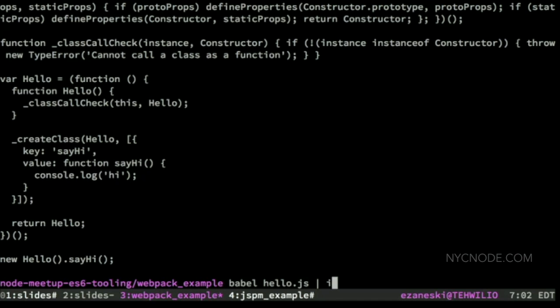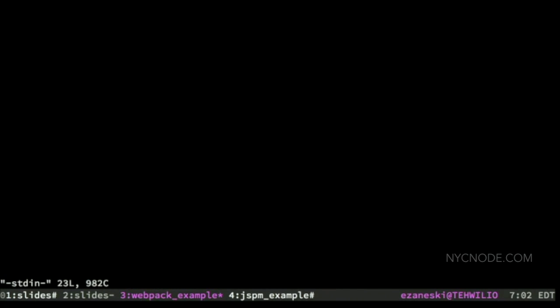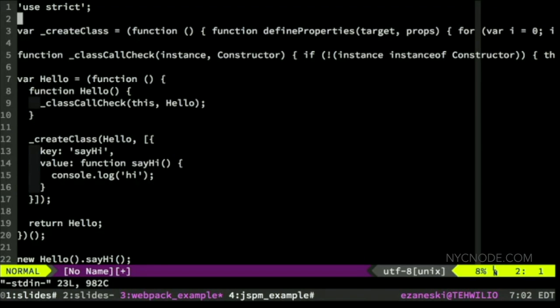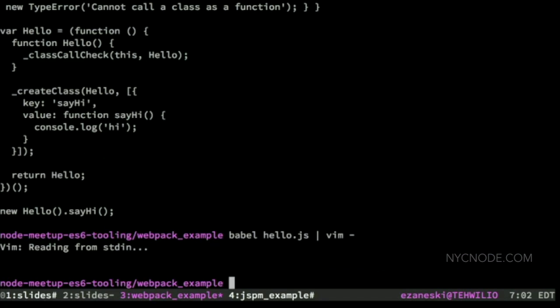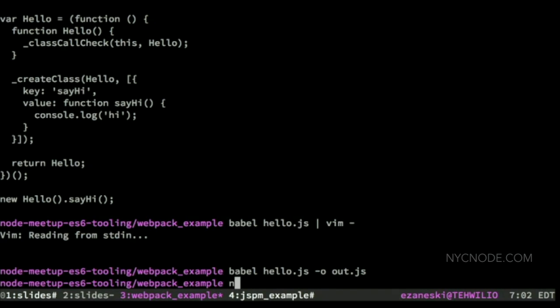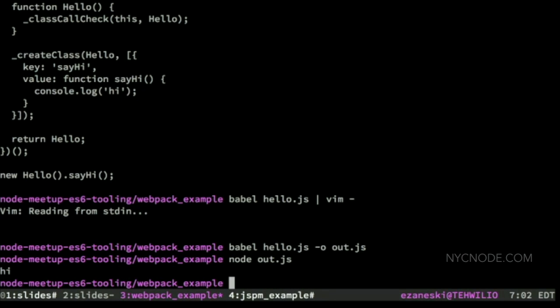So like, let's put it into a Vim buffer for right now. And you see, it's kind of like a mess. There's just a bunch of wrapper functions and other things around here. But this is the code that will actually run in our current node implementation. So let's write that out to a file. So we'll just put that into out.js. And now we can give that a run, and we'll see it's going to print out hi, right? So that's super simple. There's not much to that.